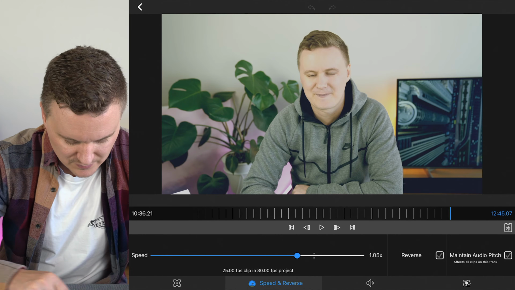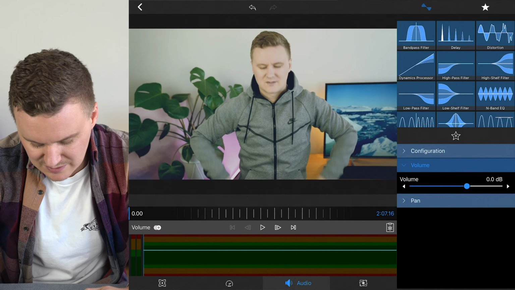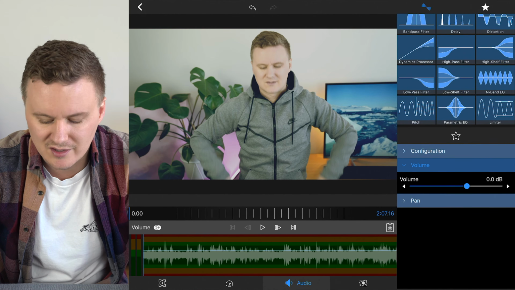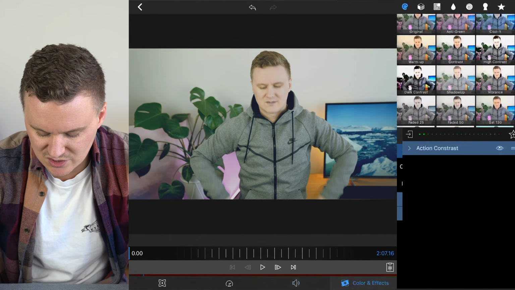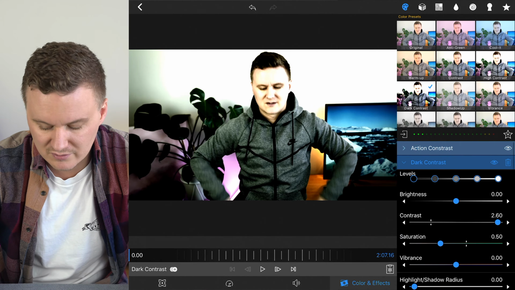Now, the third thing that I really love about Luma Fusion that I don't think Adobe Rush has matched yet, and I don't know if they're ever going to add these features, is that if you really want to dive into some of the editing tools within Luma Fusion, you can modify the playback speed. You can modify the audio. You can add bypass filters, EQ filters. You can change the channels of the audio. You can also modify a lot of the color presets.